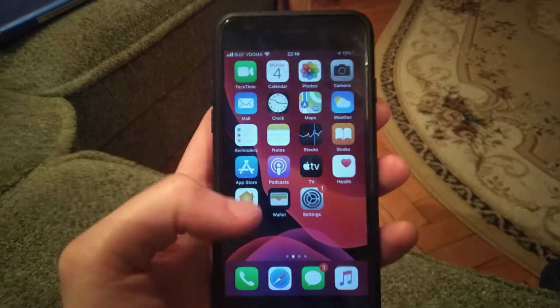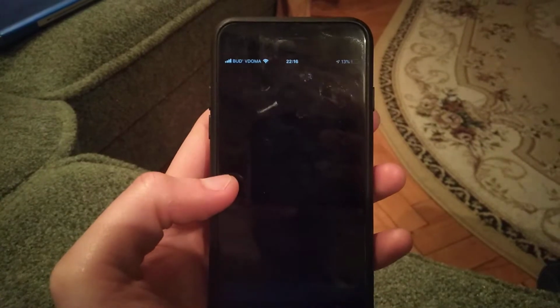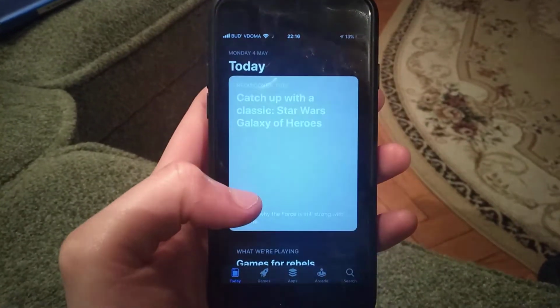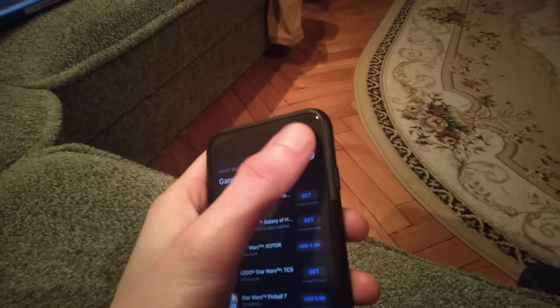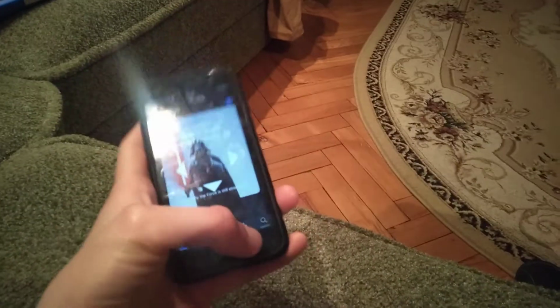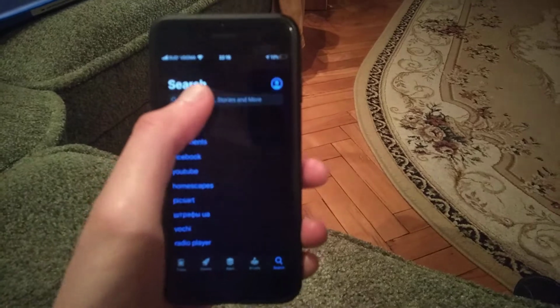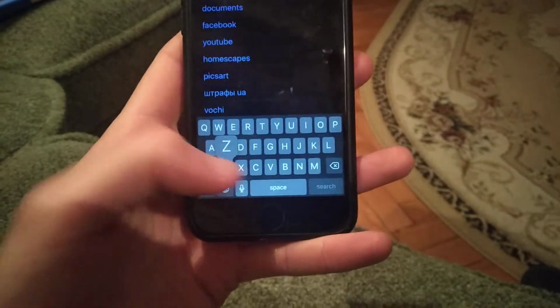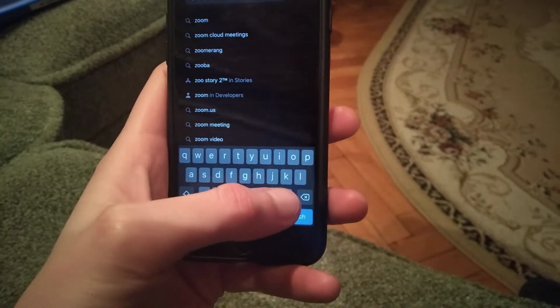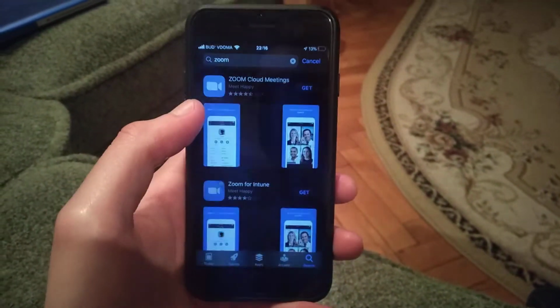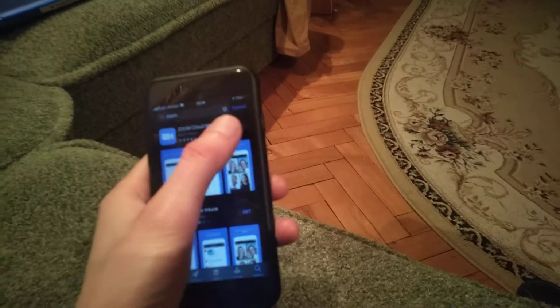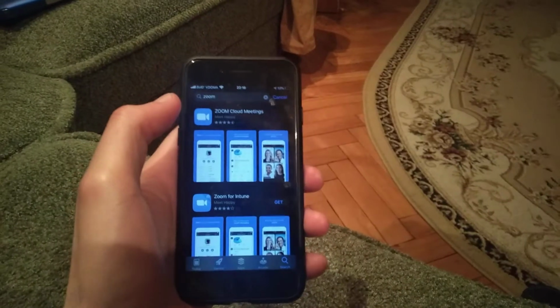So for doing this you just need to go to the App Store, so just click on App Store and go to Search, and in Search you just write Zoom. Here you can see Zoom, so just click on it. And here you will see this application, so just click on Get near this application.